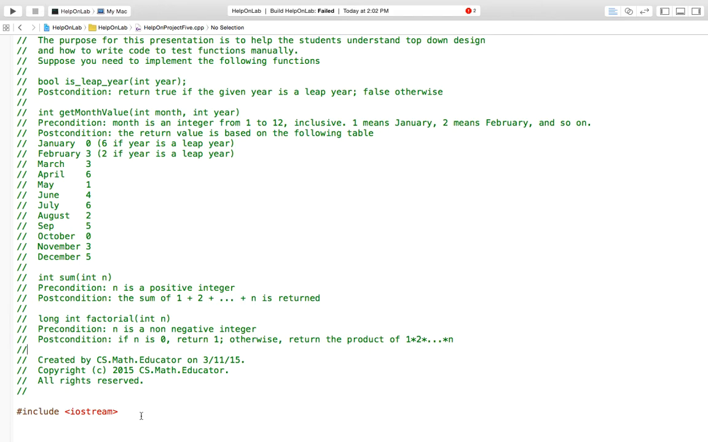Then March, the return value is 3, no matter what year it is. April is 6, May is 1, June is 4, July is 6, August is 2, September is 5, and October is 0, November 3, December 5. These two functions, isLeapYear and getMonthValue, are two functions the students need to write in their project 5. Now I give two more actual functions.